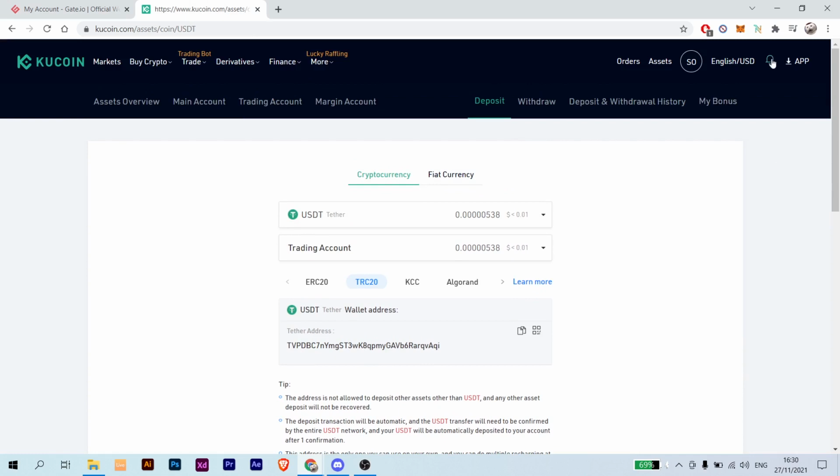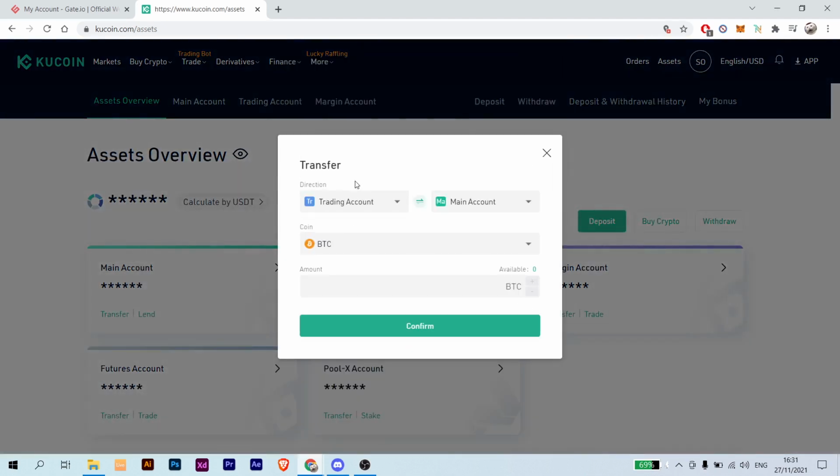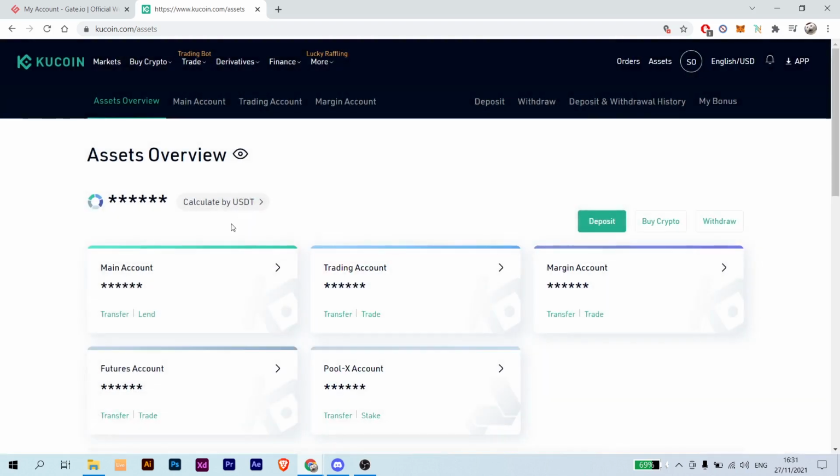You'll get a notification that your assets have arrived. Alright, go to assets overview and your assets will appear in here. Depending on what account you have chosen in the deposit process, if it's the main account and you want to use it on the trading account, just go to transfer and choose the direction. For example, click the main account and the trading account, choose the coin that you have in here, put in the amount that you want and confirm, and it will get transferred from this account to this one instantly and with 0 fees.